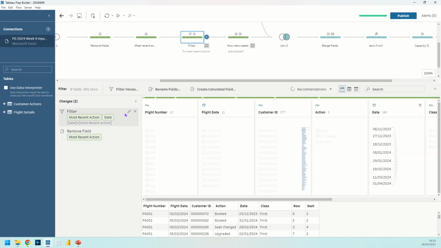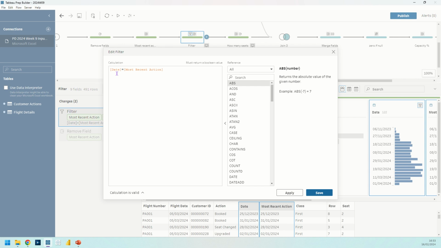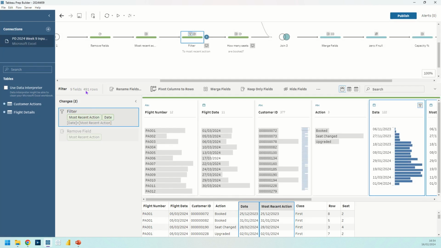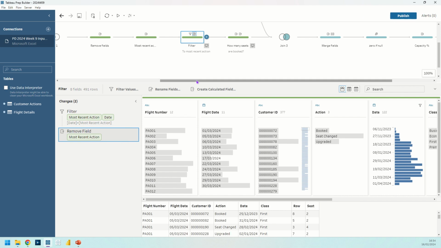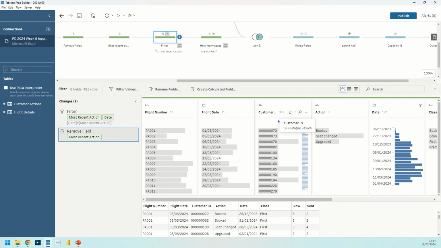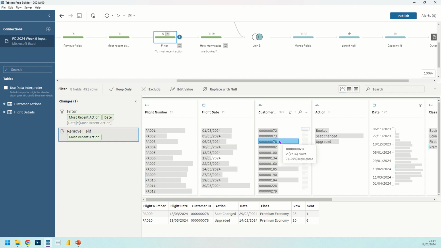So then we write a custom filter just to say that the date is equal to that most recent action. And now we've only got 491 rows, so that's just all the seats that have currently been booked on all of those flights. Okay, so that's good. Where we have multiple rows for each customer ID, that's hopefully going to correspond to that customer being on multiple flights, and it's looking like that's the case when we check a few of these, which is good. So that's what we'd expect to see.